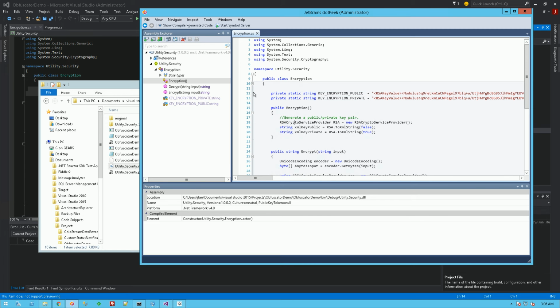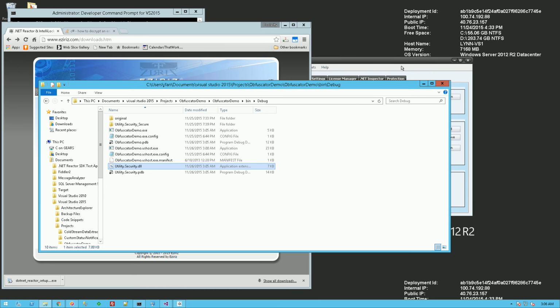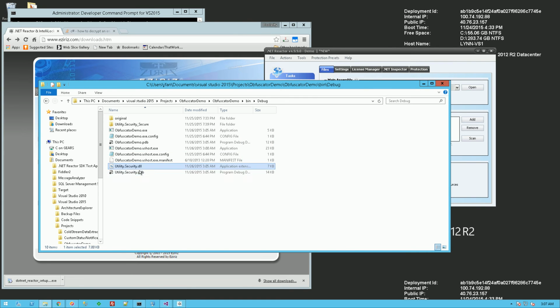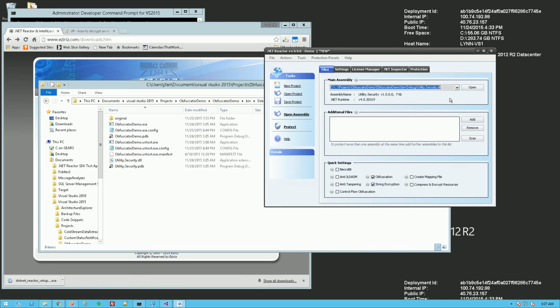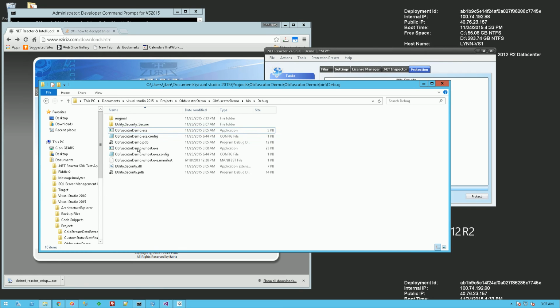So what I want to do is actually obfuscate this. And you could do this with any DLL that is actually not obfuscated. So what I'm going to do here is use the obfuscation. So I'm going to bring up my .NET Reactor, and I've pointed it to the DLL here. And what it's going to do is it's going to create a folder. So I'm going to choose obfuscation and string encryption, and I'm going to click protect. And you'll see it creates a folder here, utility.security_secure.